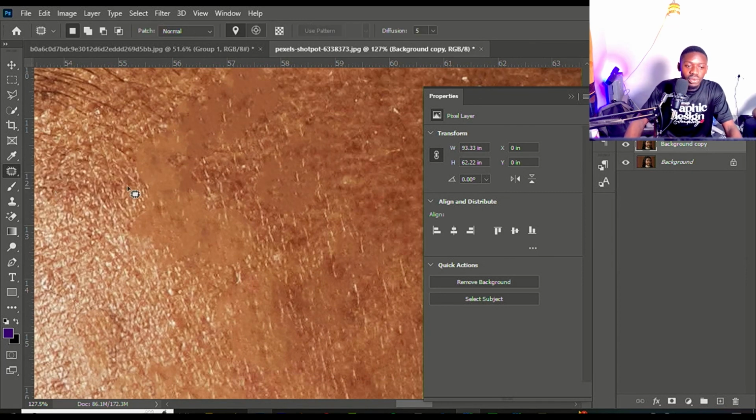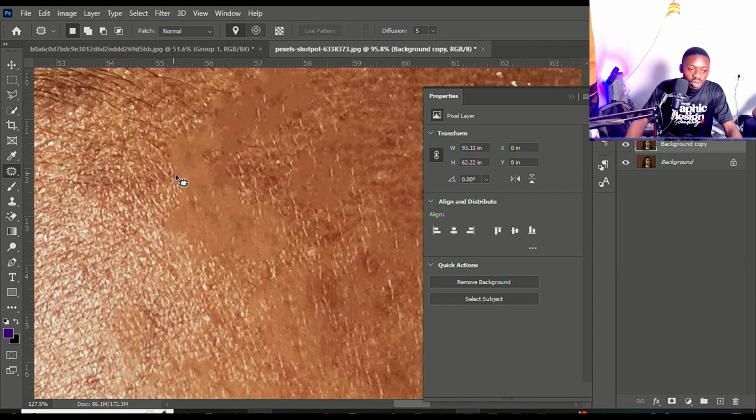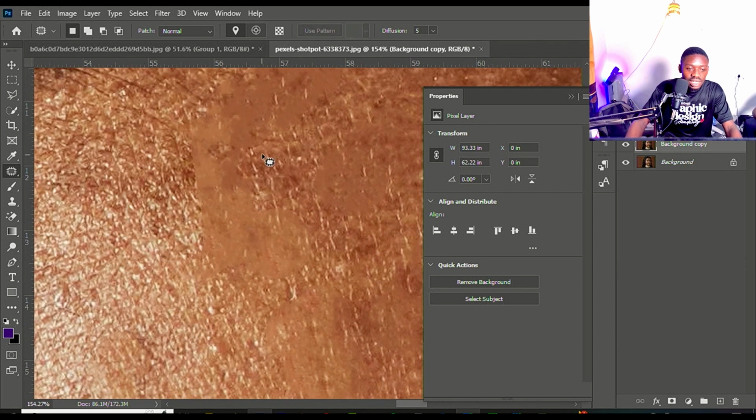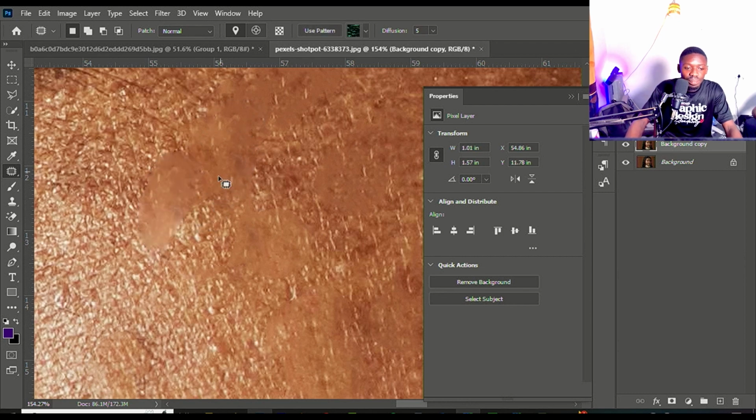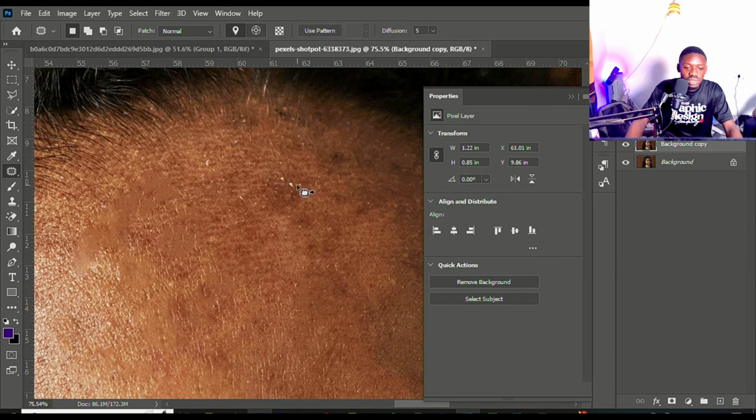So now we are changing the spot healing tool to the patch tool, because we need to patch this skin here. We need to patch it to the nearest part that we think is good for us. That is what we are removing.